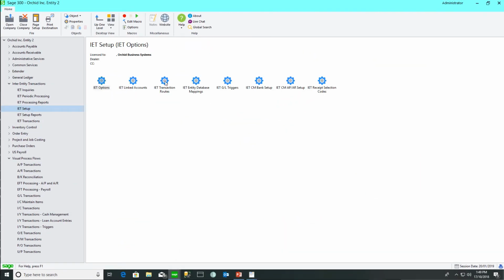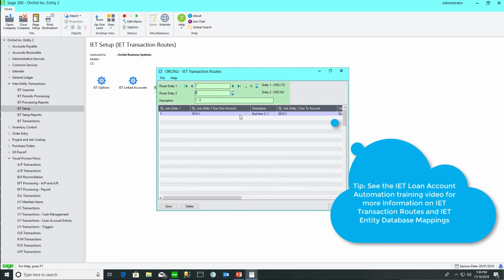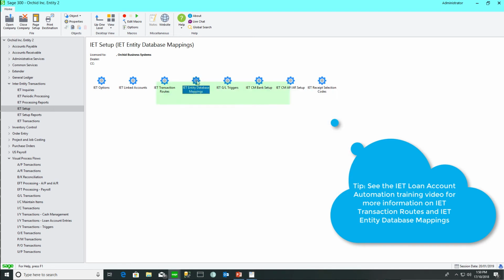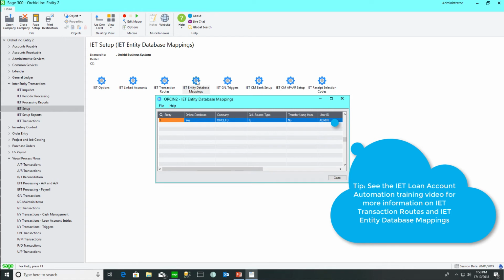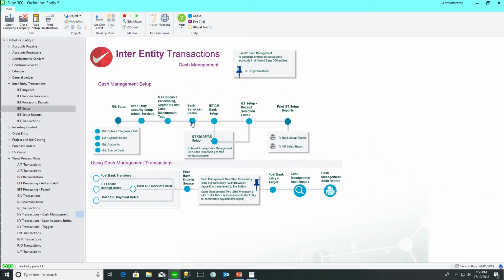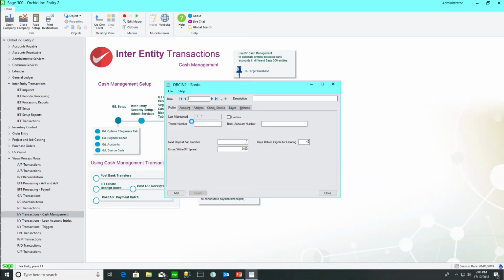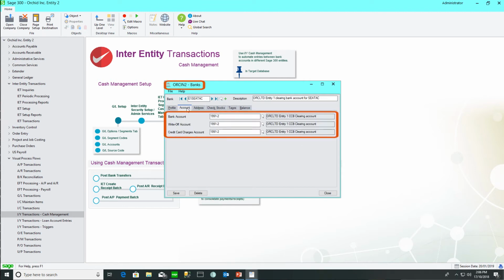And we also need to define our transaction routes, in our case between Entity 1 and Entity 2, and define the entity database mappings, so we are able to create the transactions in Entity 1. We also need to create the clearing bank account for Entity 1, and the accounts for this clearing bank account must belong to the current entity, so -2, as Orchid 2 is -2. This is because we're going to debit the loan account in Entity 1 via the AP invoice that we're transferring to Entity 1. We do not want GL loan account entries to be automated.